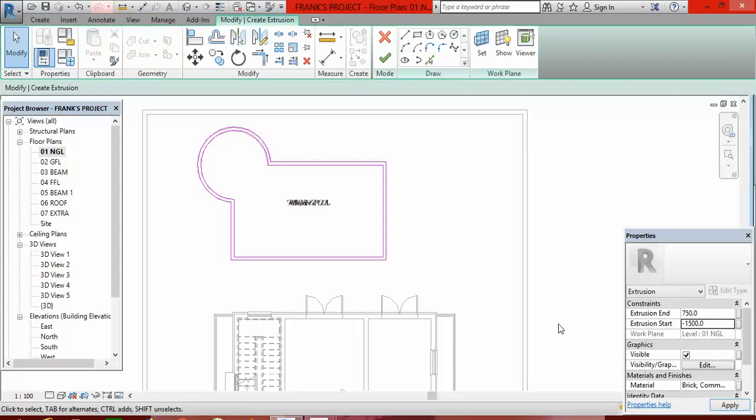So where is it going to stop? I want the swimming pool walls to stop at least 100 millimeters above the ground. So I'm going to type 100 for extrusion end. There is no minus sign, it is 100 positive. That is 100 millimeters above the ground.